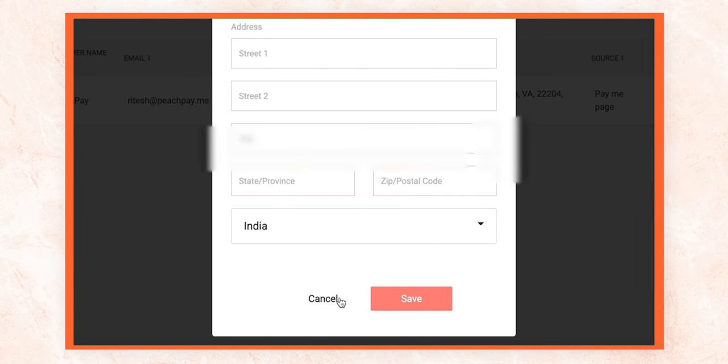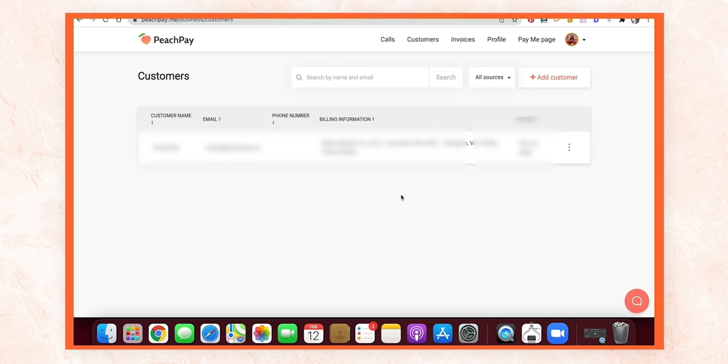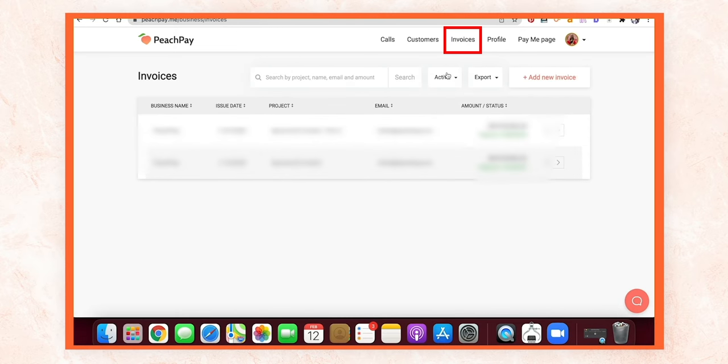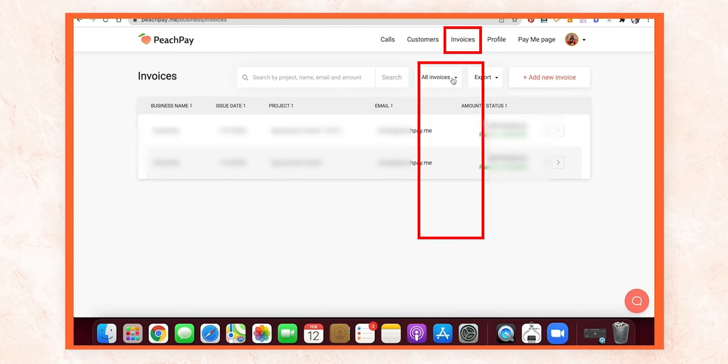So next time you're going to raise an invoice, you can just select your customer from there instead of going and fetching out all the details. The third tab is invoices. You're going to see all the active invoices because that's what is selected here. You can check out all invoices from here.